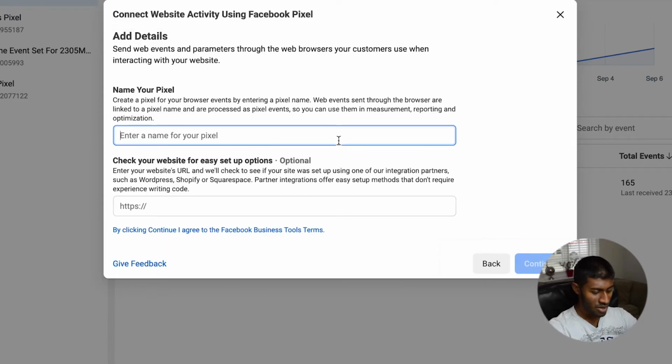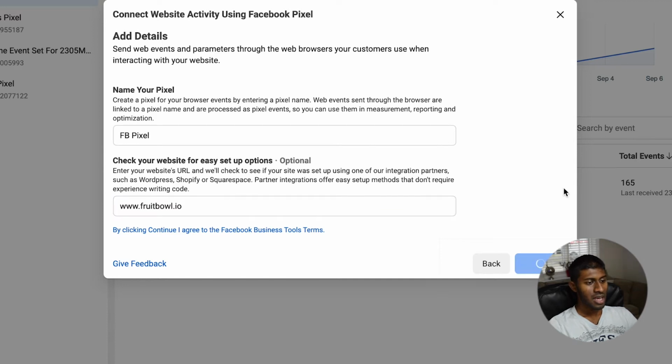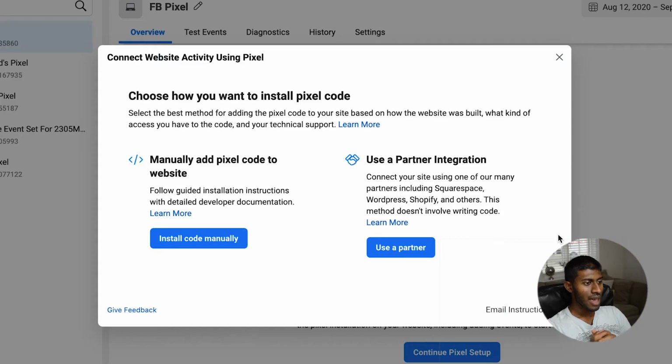Now we can name the pixel, so I'm just going to name mine FB Pixel. And FB stands for Fruitbowl, not Facebook. And you also want to enter your web address, so mine will be www.fruitbowl.io. Continue. And great, it's created our Facebook pixel.